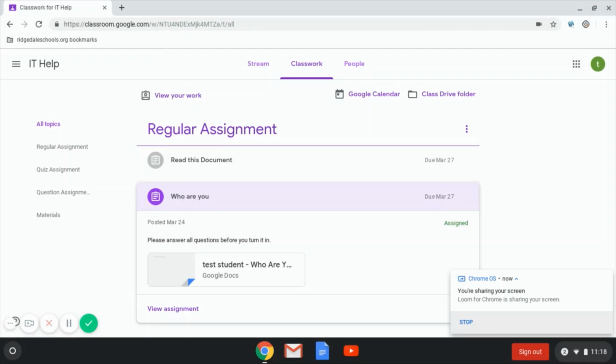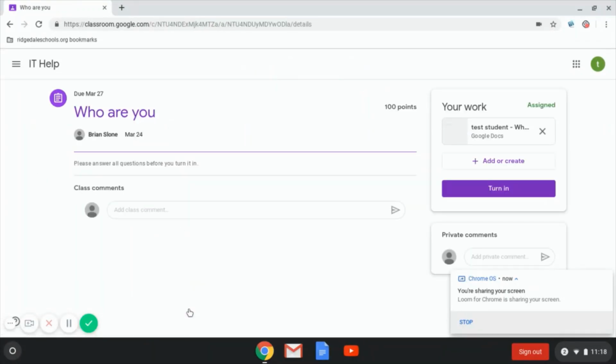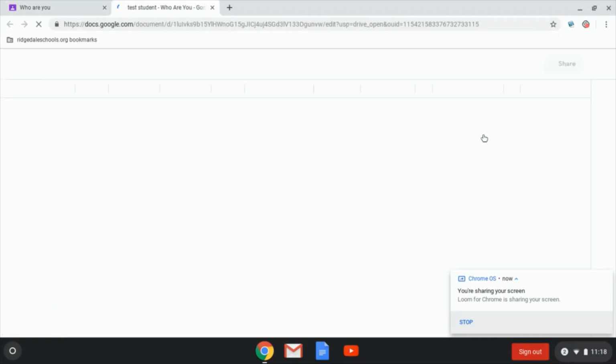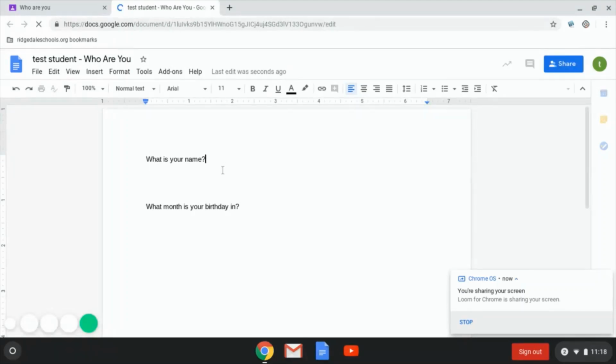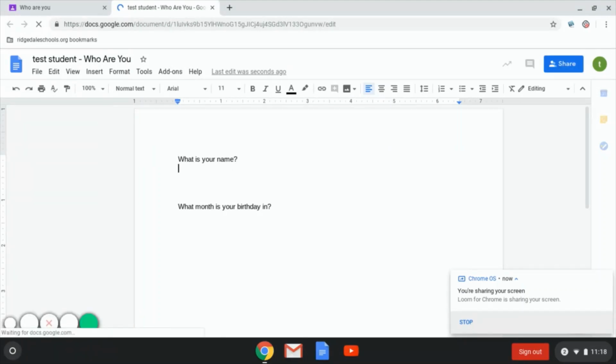Another type of assignment you may be given is one where you need to supply some work that you've done. Let's take a look at one of these now. If your teacher has provided a document for you to work on, you'll see it right over here. You just need to click the file. It'll open up, and you'll be able to edit that file. Here I'm just going to answer these questions. And now I'm done with that assignment.